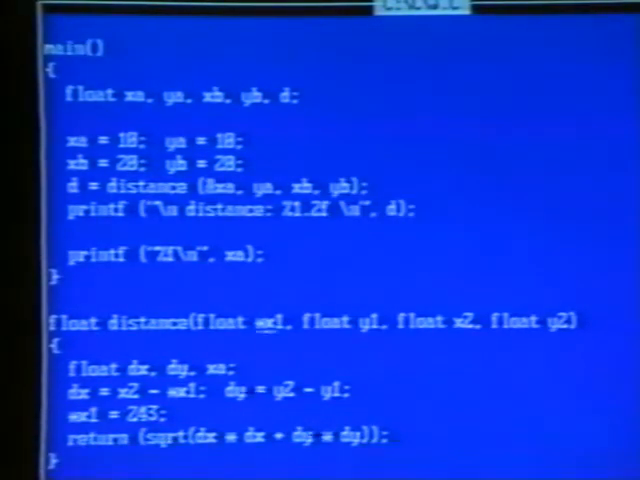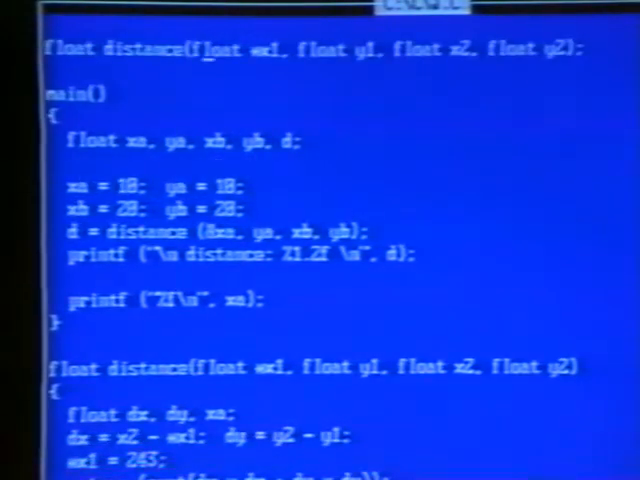Now, we've gone through the program and changed the occurrences of x1 in the distance function to asterisk x1. This means we're referring to the pointer x1 instead of the actual value x1. In the calling statement to distance, we use ampersand XA instead of just plain XA. And in the float statement, we use asterisk x1 in the prototype as we do in the actual function. When we run the program now, you can see the value has changed to 243.